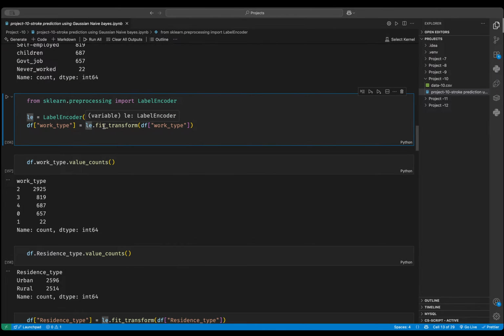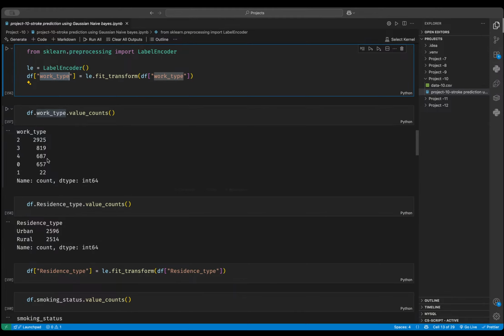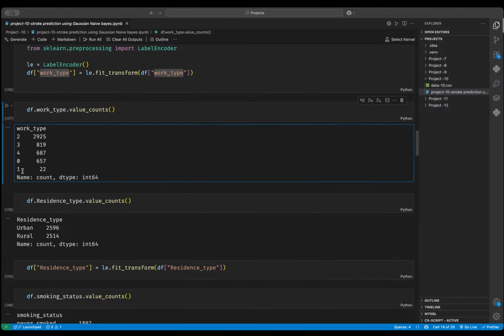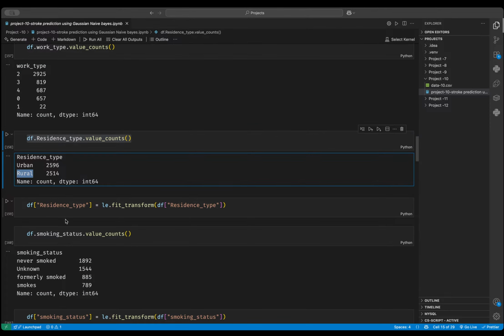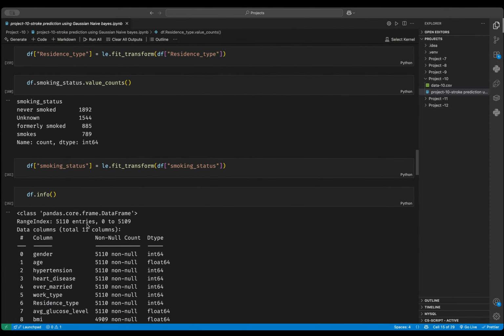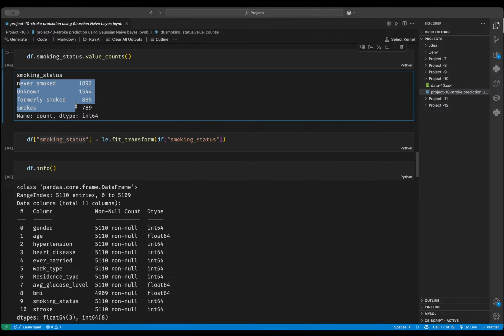Okay, LE fit transform, I might have done it later. So, that's it. For work type, I just use a label encoder to convert those values. What I got is 0 based on the naming, or whatever the value count. So, df dot residence type value count. So we are getting urban, rural, fit transform, fit transform, fit transform for the smoking status. For smoking status we have never smoked, unknown, formerly smoked, or smokes.